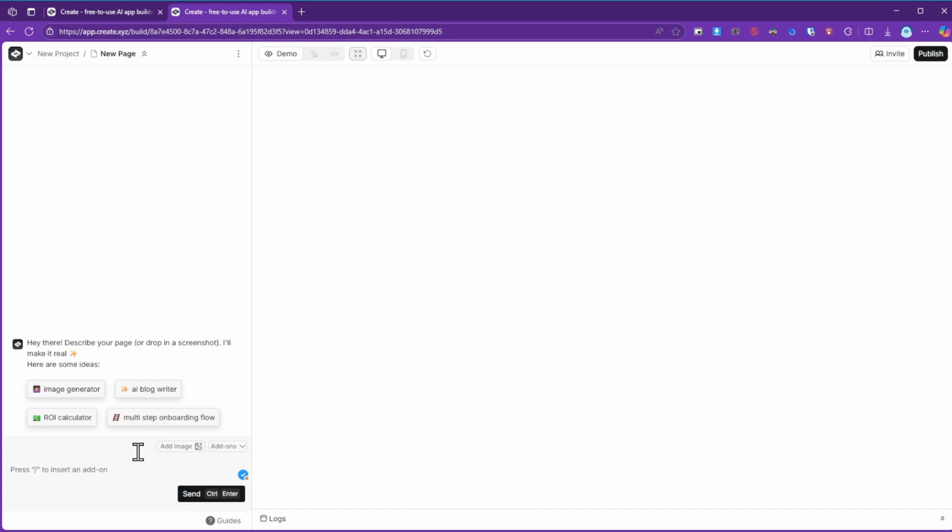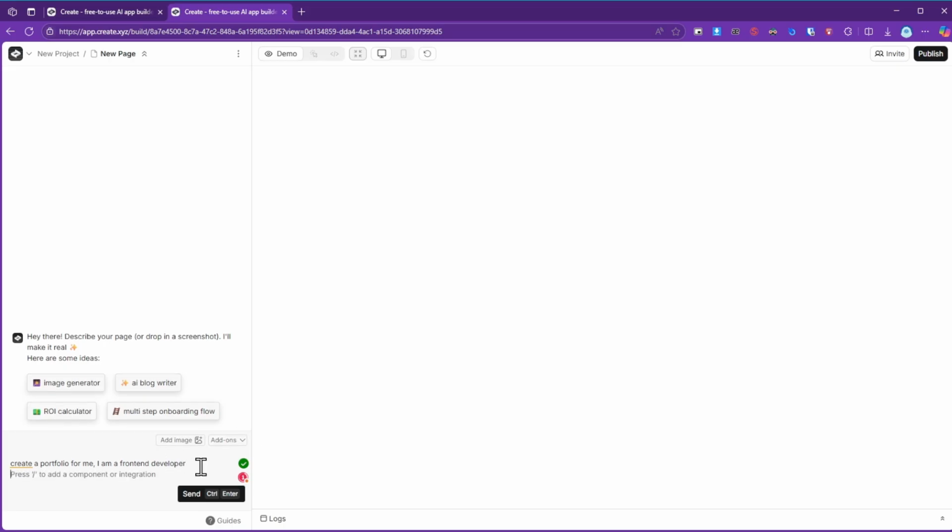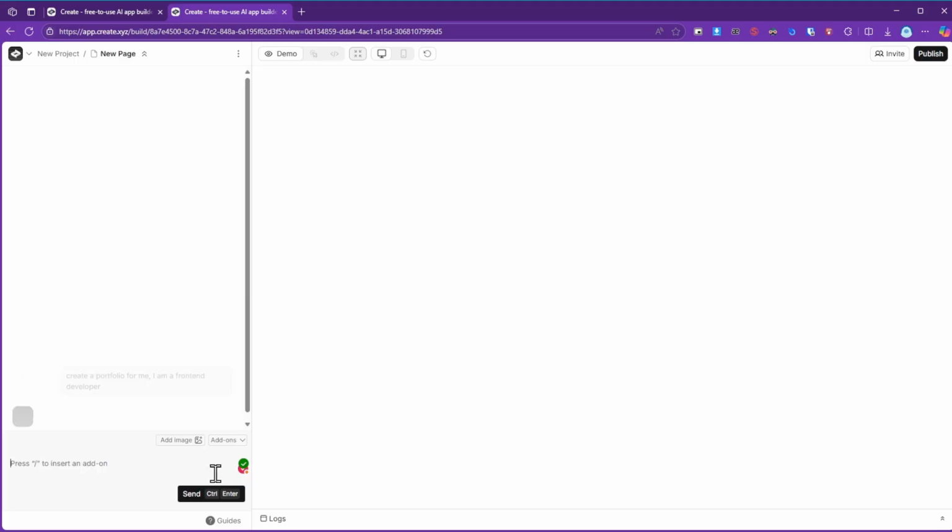So like we did for Llama, we are just going to do the same thing. Create a portfolio for me. I am a front-end developer. So just with a one-line simple prompt, let's see what it is able to generate with this. So yeah, to send the commands, you have to press Ctrl and Enter, else it won't go.